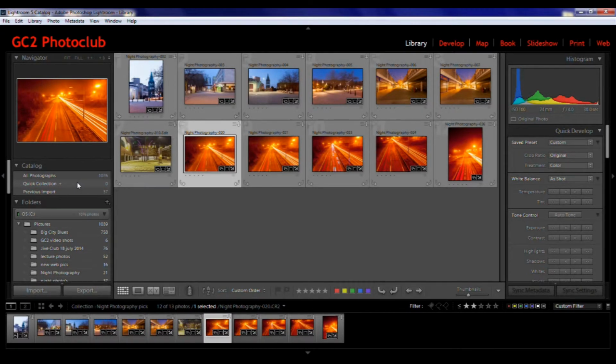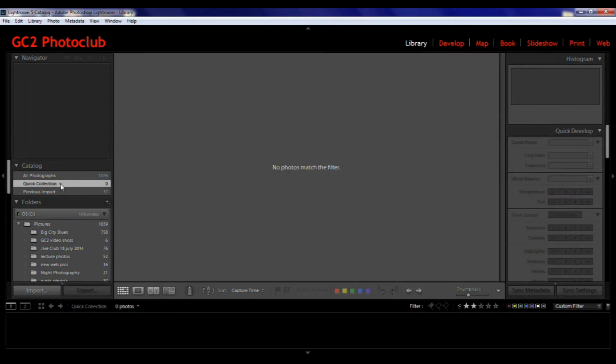Unlike regular collections, there is only one quick collection. The quick collection is the default target collection, signified by a plus icon next to the word quick collection. That's this plus icon here. If you press the B key, the keyboard shortcut for the target collection, any selected photo or photos will be added to the target collection. You can also drag and drop a photo into the target collection as with a regular collection.